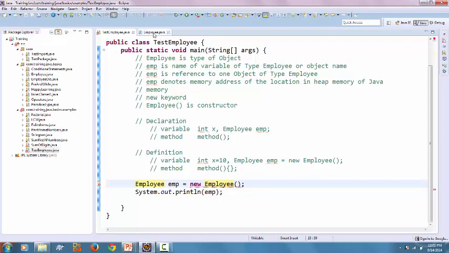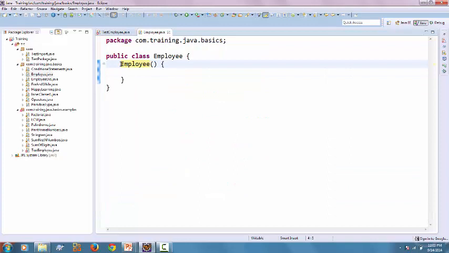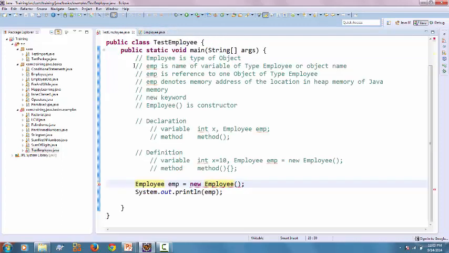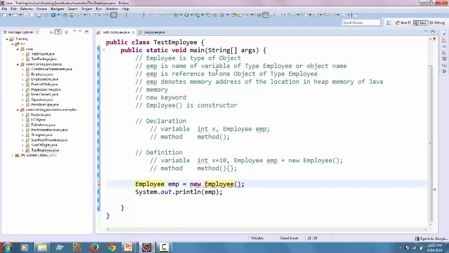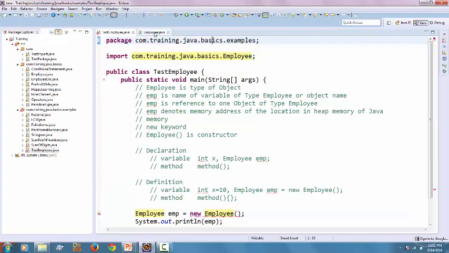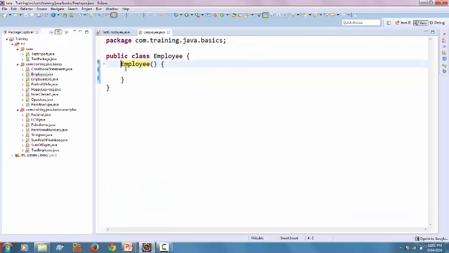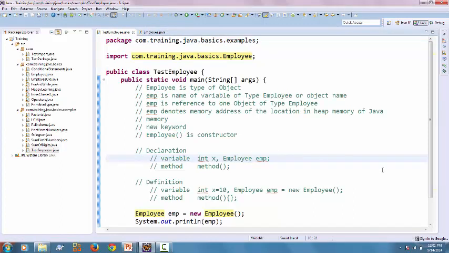if you have created an Employee which doesn't have any accessibility, then it is a default accessibility. Default accessibility is always package. Because it is not in the same package, it doesn't have any accessibility, so I have to give public. So it is a public constructor, so you are able to create the object successfully.